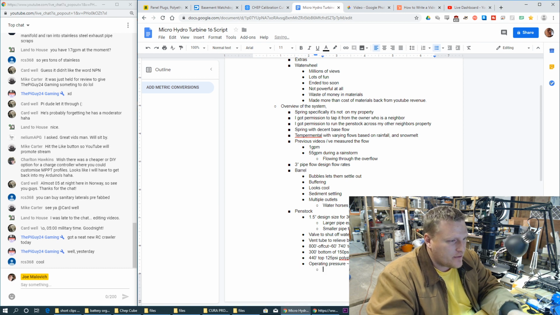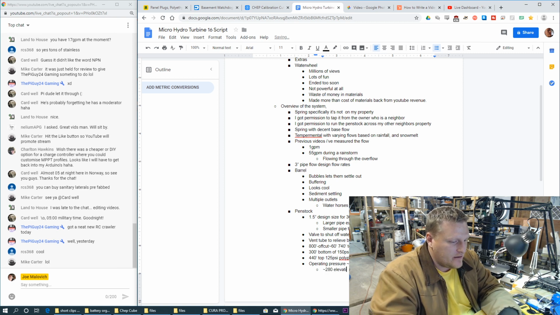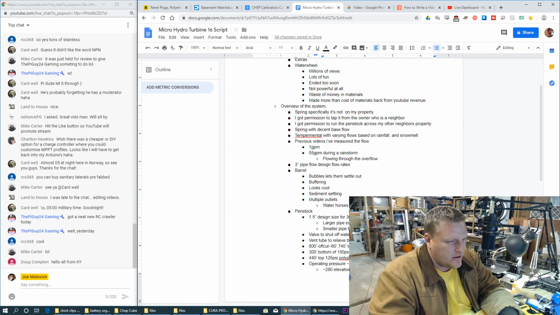So that's an operating pressure of 122 psi, which is approximately 280 feet elevation change. Also known as head height.